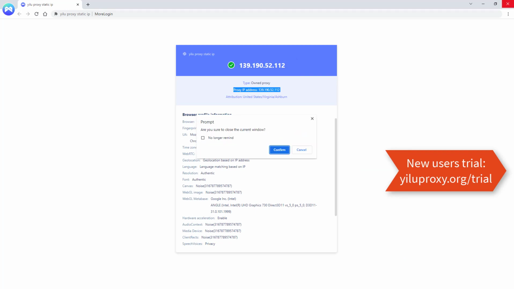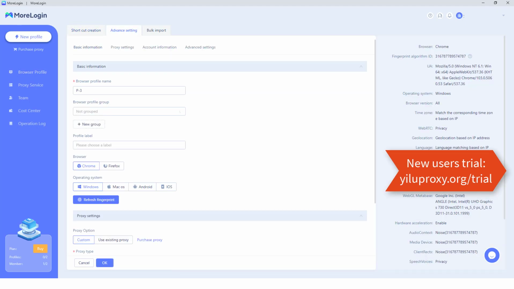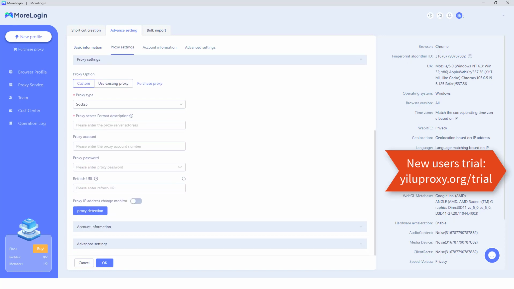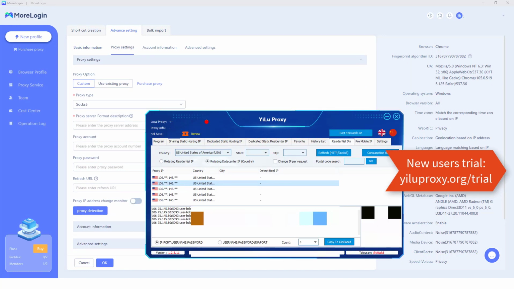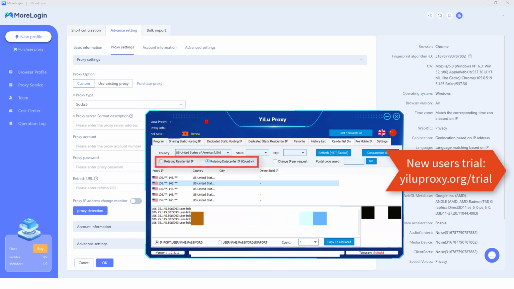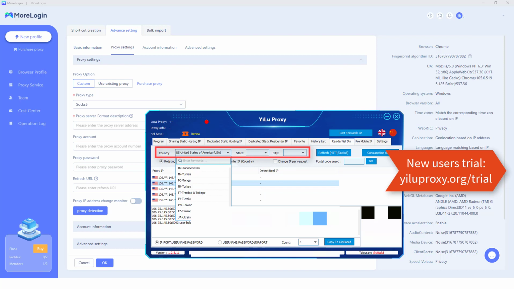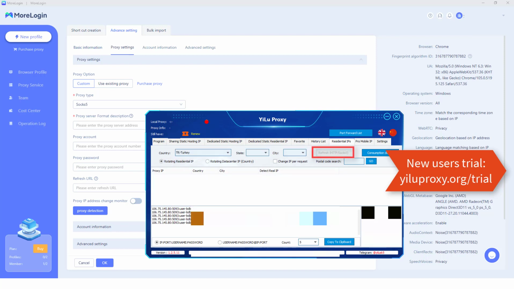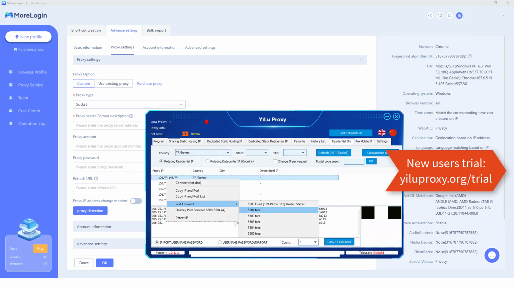Close the browser. Then we test YiLuProxy dynamic IP. Dynamic IP and mobile IP use methods are the same. Select proxy IP type. Select a location, such as Turkey. Refresh. Right-click an IP and select a port.